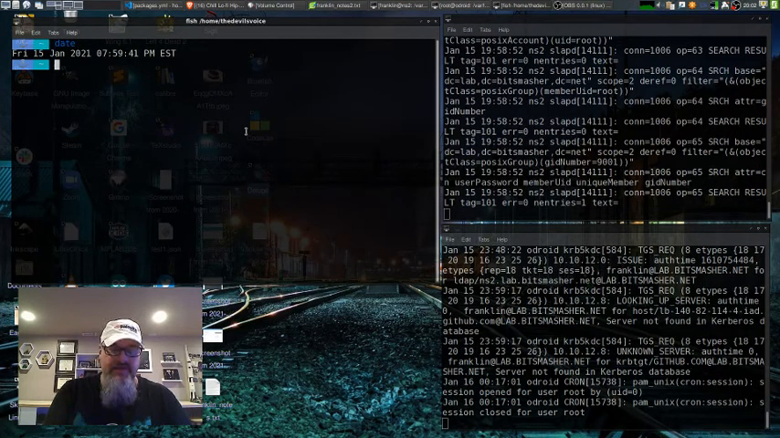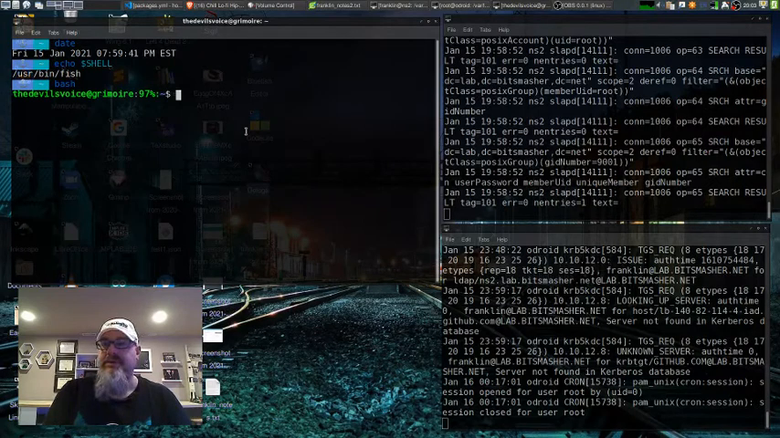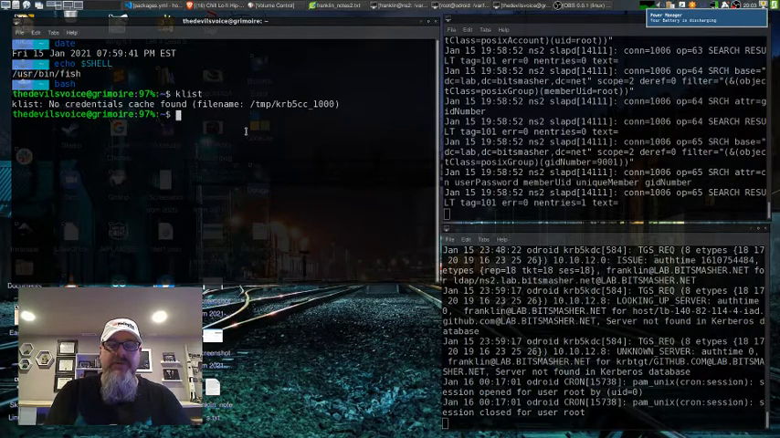I usually use fish shell, but I think I'm going to switch to bash. You'll see why in just a second. Essentially, the first thing you do with Kerberos is you can klist to see if you have any credentials, and right now I don't.